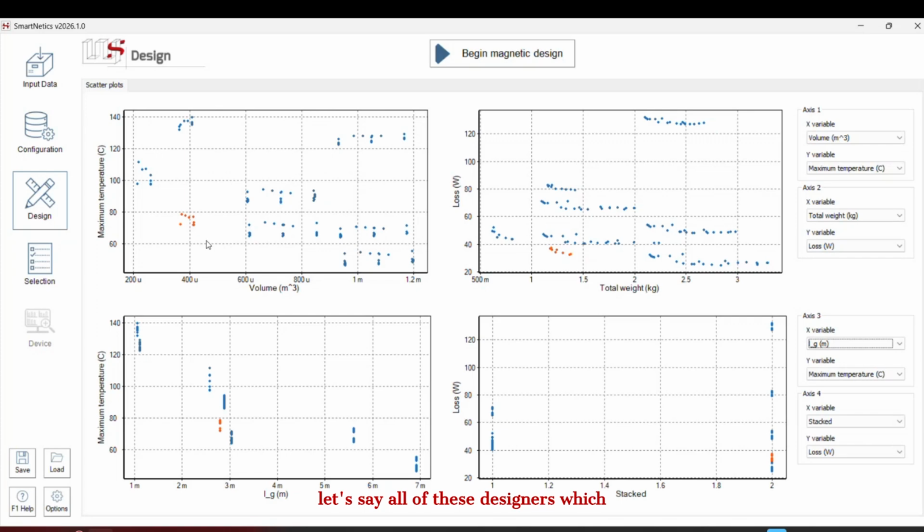And let's say all of these designs, which are 8 or 10 or something like that, they are all more or less the same volume, more or less the same temperature. So all of them are okay for me, more or less. The next step is, okay, from those, let's select the one I really want to design or to manufacture. And you can do that in the next step, which is selection.